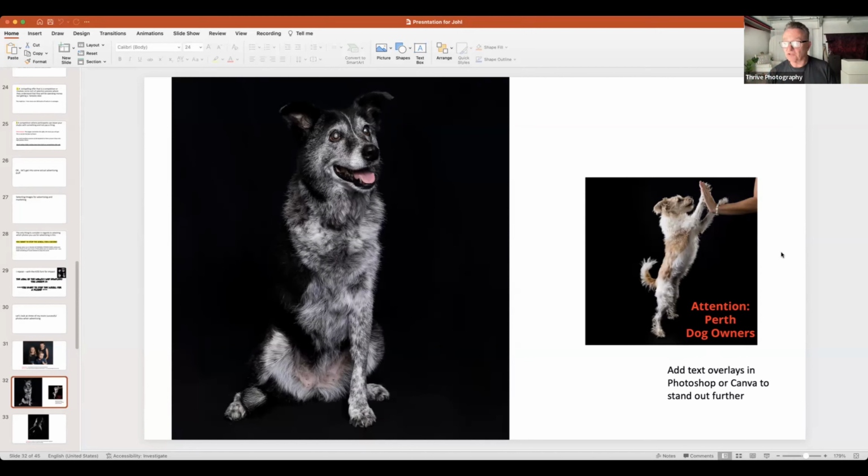That's quite deliberate. Is it a good photo? It's okay. It's not good. What you can do is add text overlays in Photoshop or Canva or whatever to stand out even more. That's a really poor job, but you get the idea. So, attention Perth: if you're in Perth, Perth dog owners would go, oh, that's me, I'm in Perth and I'm a dog owner.